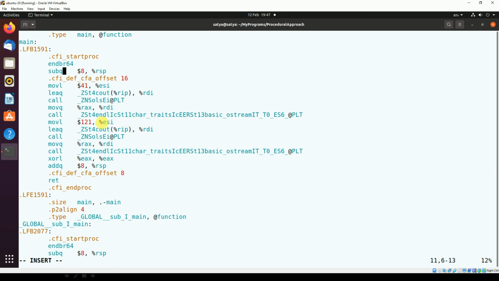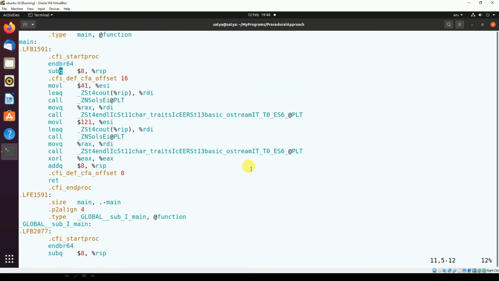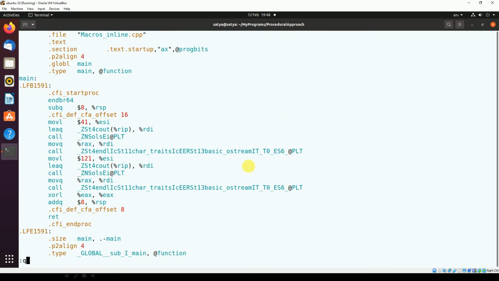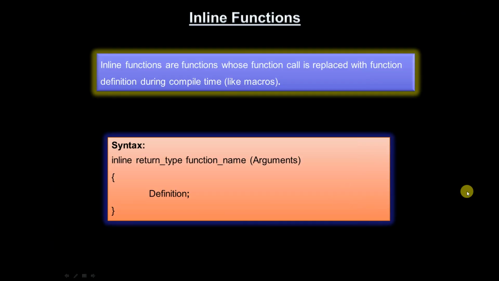So the function call is replaced with the function definition during compile time only; this will be evaluated and the replacement will happen. So this is macro substitution. Okay, this is function substitution, inline function substitution. There is no function called square. Right. Now going back, so this is the syntax.